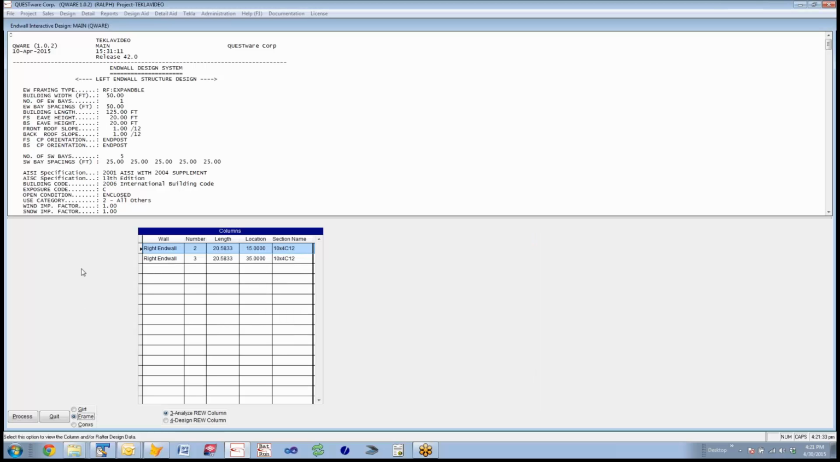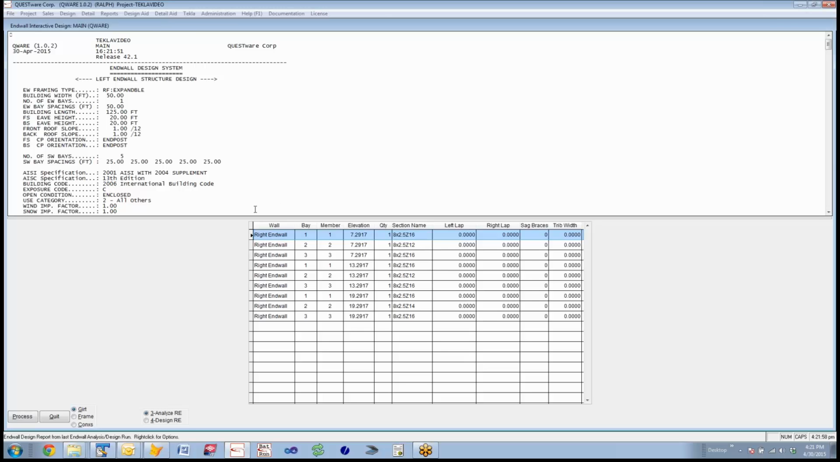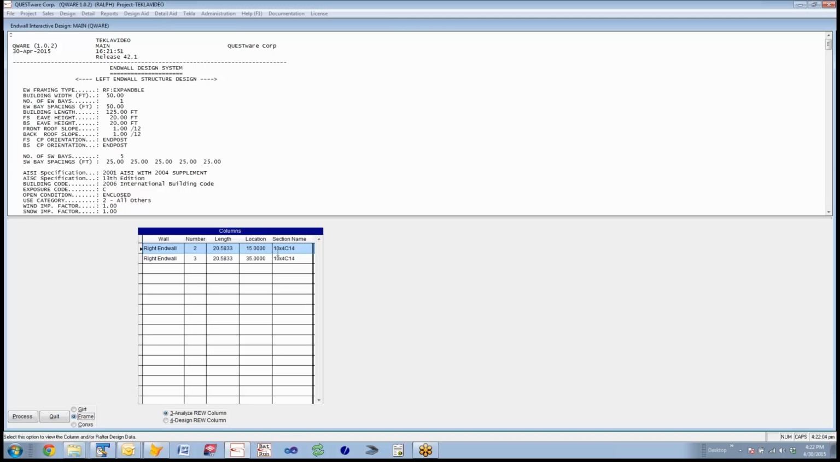We can then take a look at our frame, and we have 10 by 4 C12s, and we have total control of the sections too. If we wanted to see if we can't go down to a 10 by 4 C14, we can change that and then have it analyze the right end wall columns, and you'll see that they were designed as overstressed. So it will not allow you to make the change that you want to make without telling you whether or not it was overstressed.